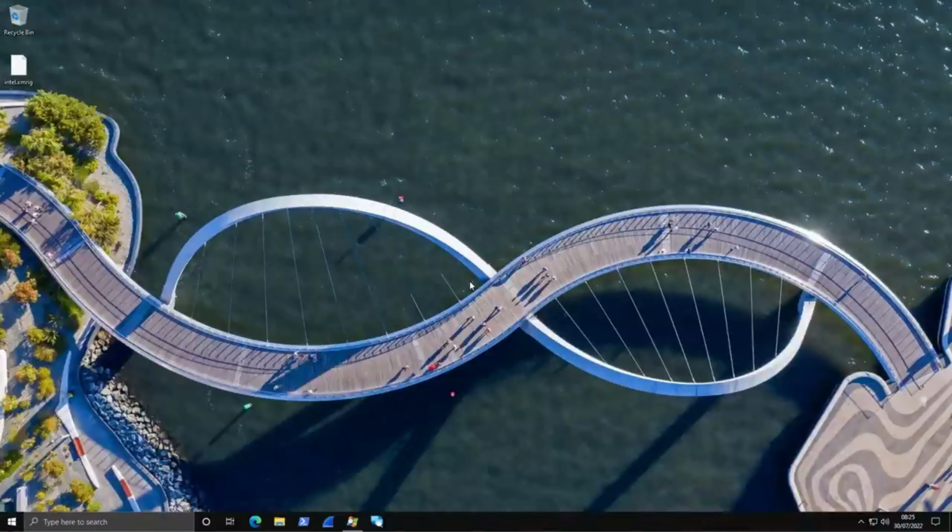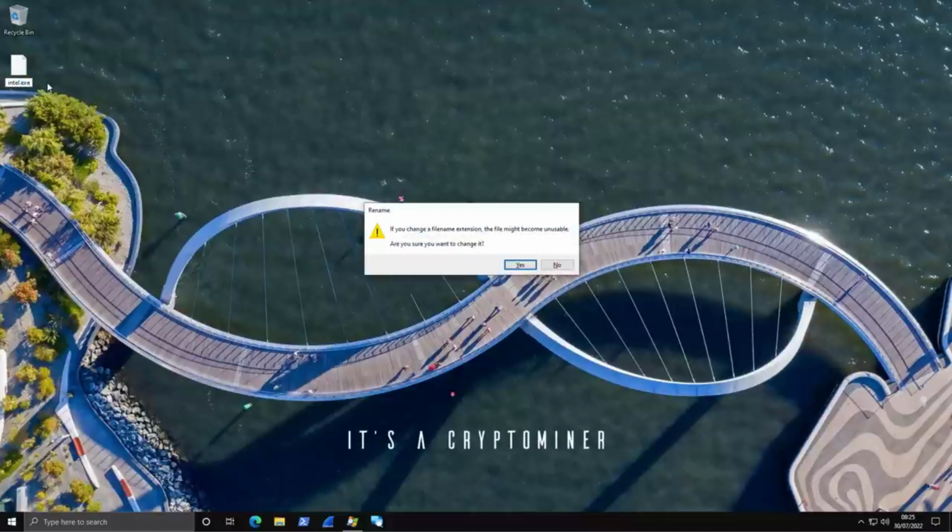Now, to kick things off and make this a really interesting video, we have a wonderful volunteer on the desktop. It's called intel.xmrig. The second part of the extension might give you an idea about what it does, but we're going to go ahead and run this file.